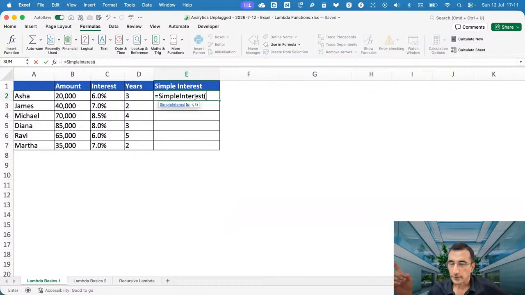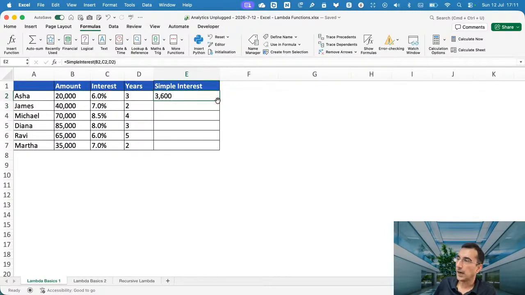Now, before we proceed further, I always recommend that you give good names so that it's easier for anybody using that function to understand what's the real input that we need to provide. So for P, I will provide this amount. For R, which is rate, I will provide this amount. And for time, which is years usually, I'm going to provide D2. Close the bracket and I get the answer. Now I can copy this function and it will calculate simple interest for all my rows.